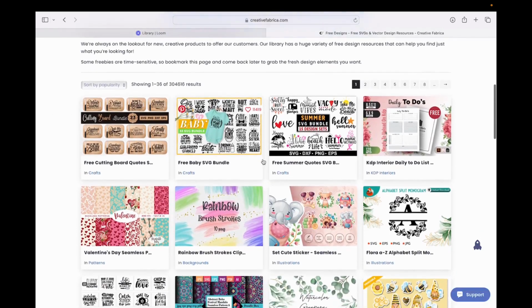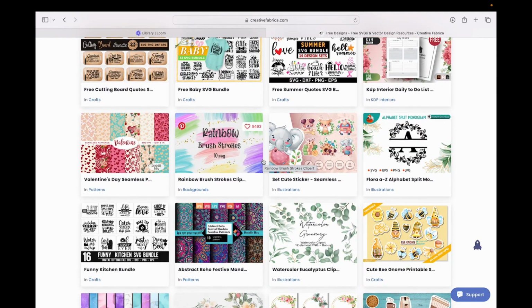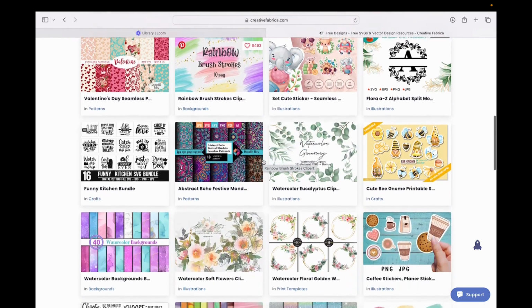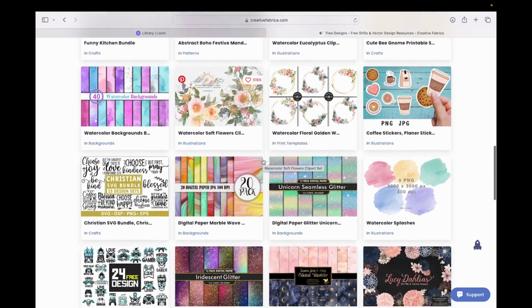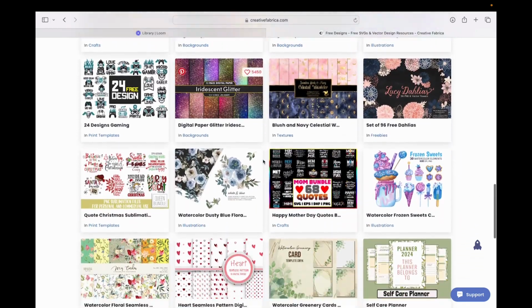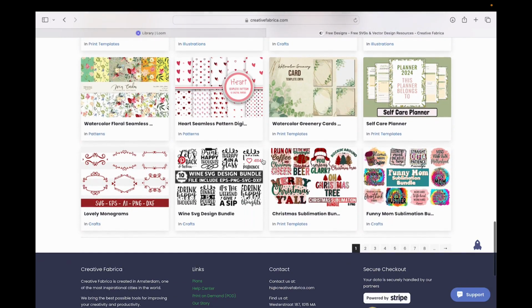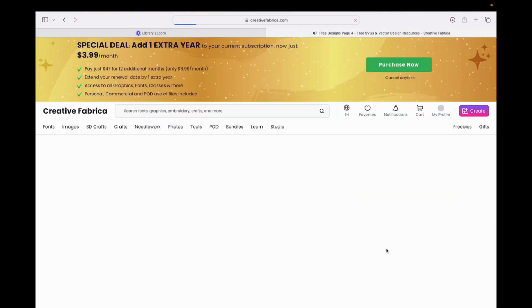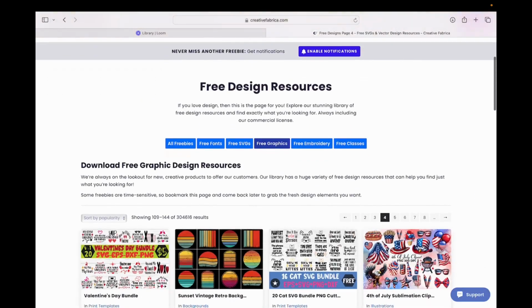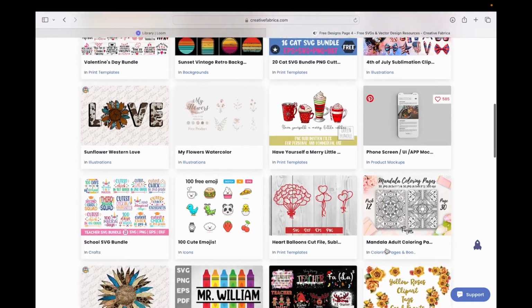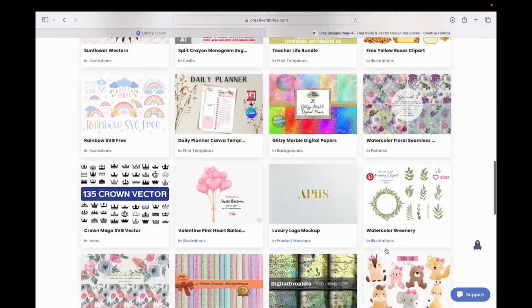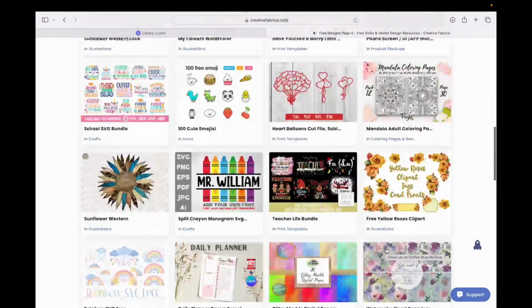Okay, so let's go to free graphics. And as you can see here, if you want to do monograms, if you want to add something like that, brush strokes, different watercolor backgrounds, glitter backgrounds, there's so many different things that you could use depending on what your Christmas card is going to look like or what you want to use. Okay, so I just wanted to show you that because there are some nice different options that you can use that are for free.